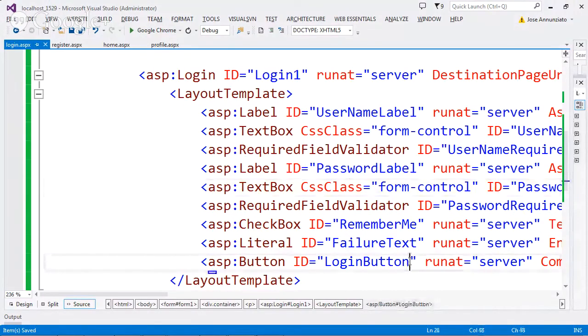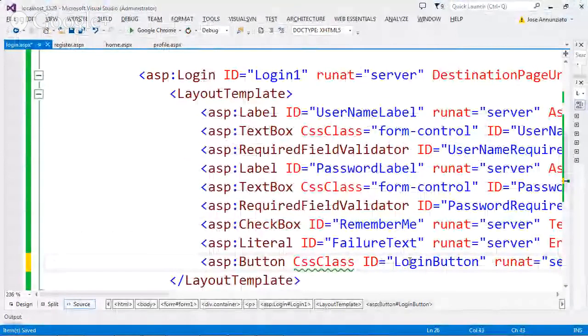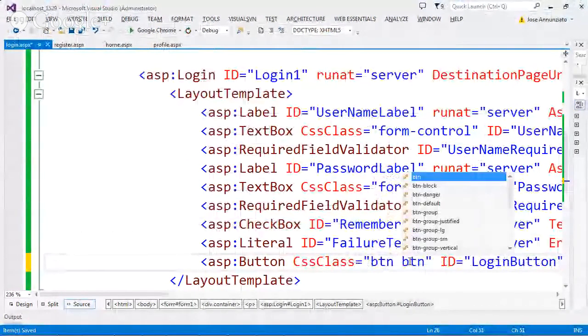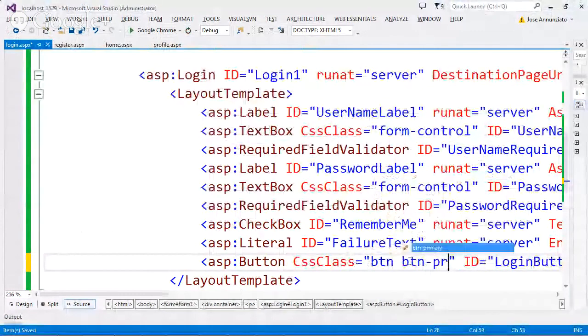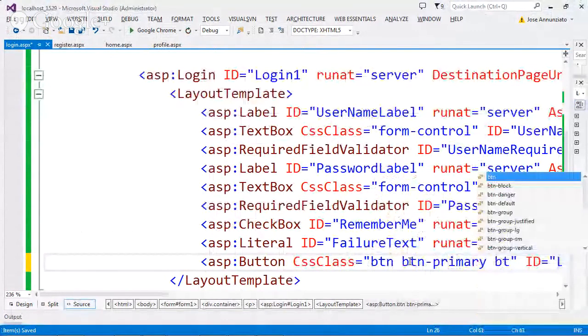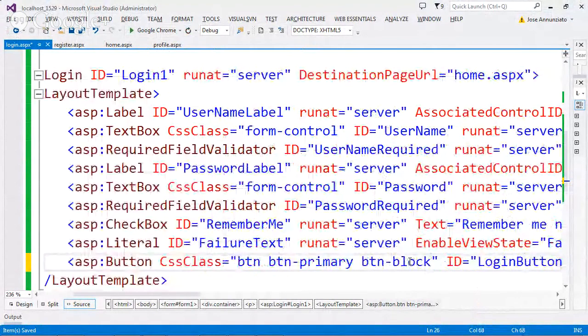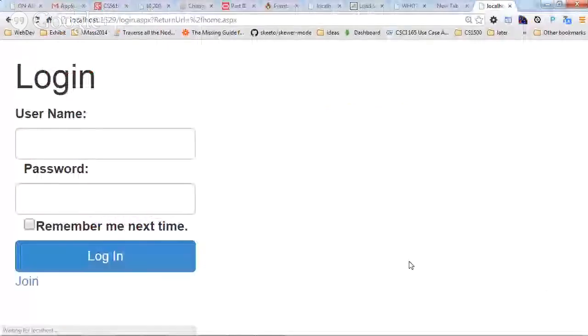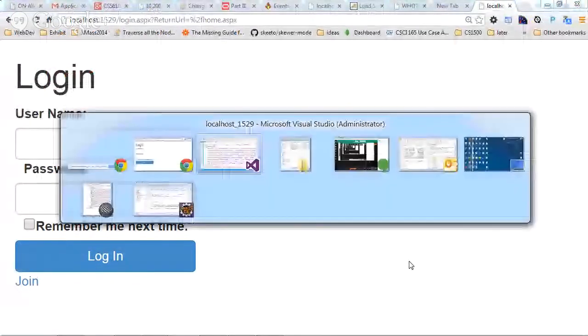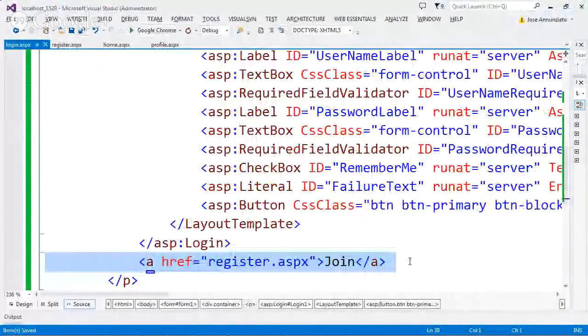Also, this button is a very ugly button. So let's style it and use one of Bootstrap's primary classes and take up the entire space, block. So if we refresh that, there it is. There's our login page, our login button. Perhaps this link here.